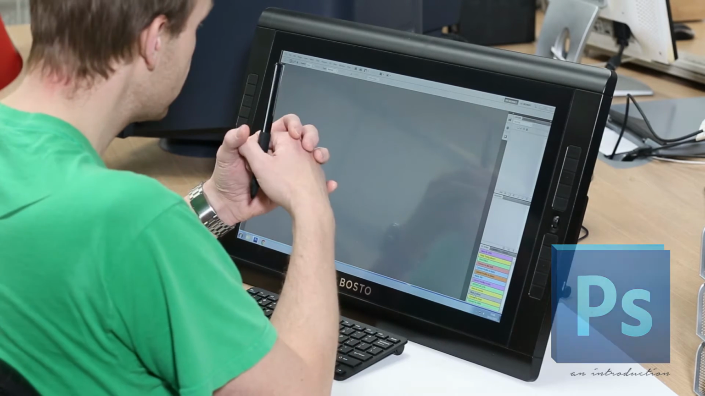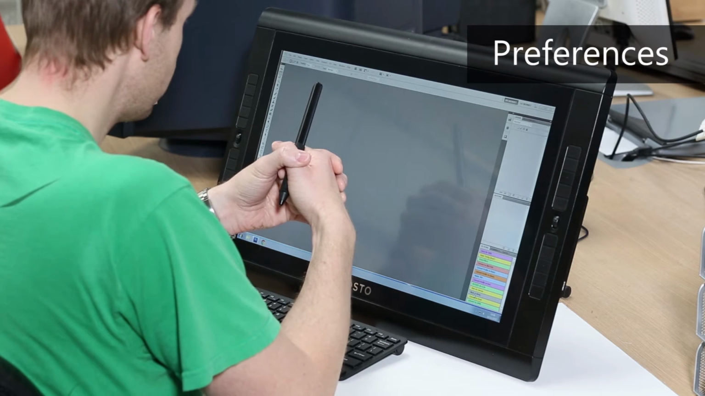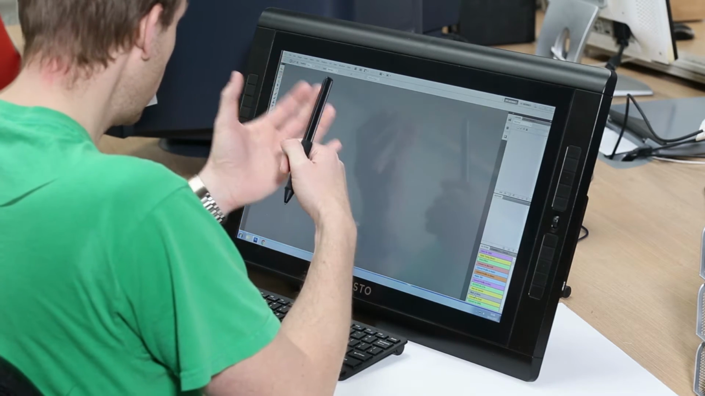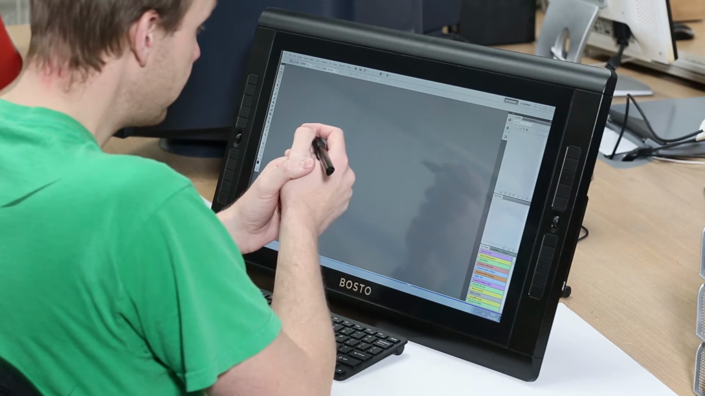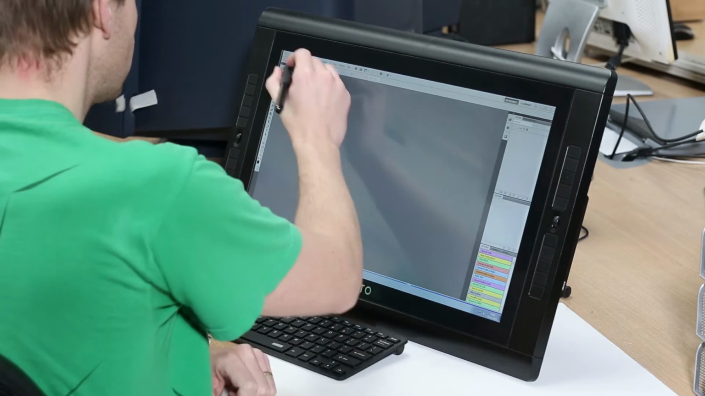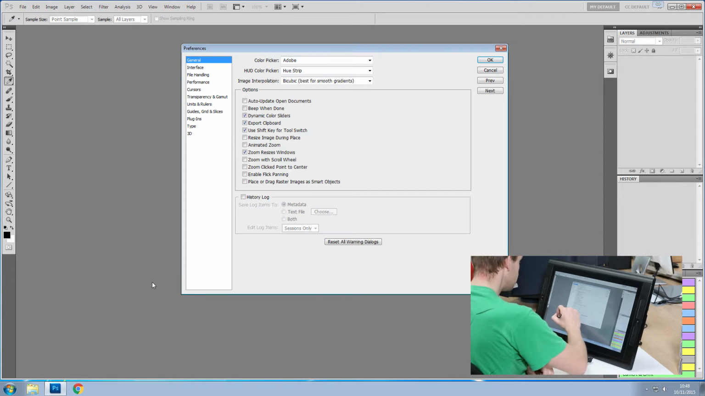In this video we're going to look at your preferences. Now, depending on the speed of your machine, changing the preferences can either help speed up or slow down Adobe Photoshop. So they are very important. To find your preferences, we will go to the Edit menu, down to Preferences and click on General.